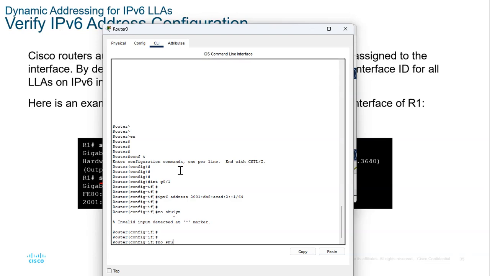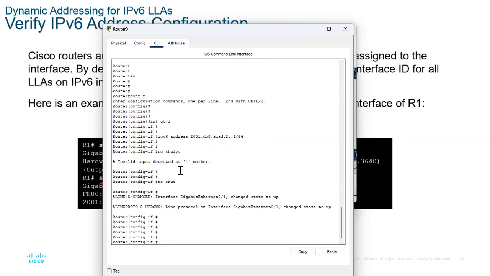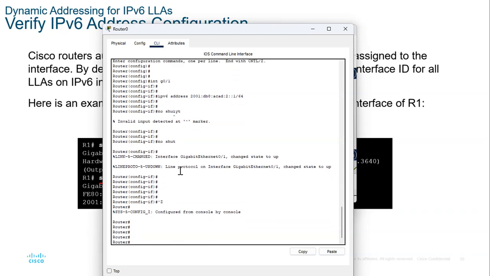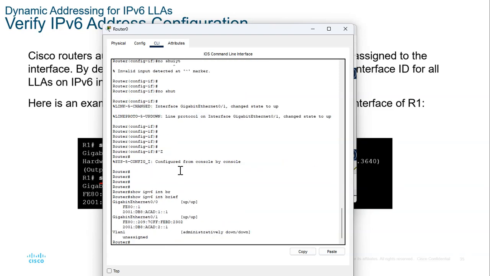So what I want here is to see how the link local address is going to be generated. So I'll go back to privilege and then run the command show IPv6 interface brief. So I'm interested in this interface.